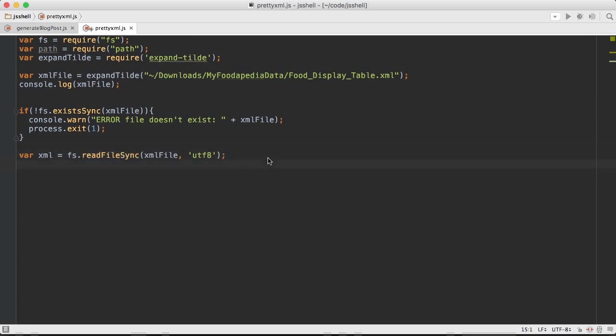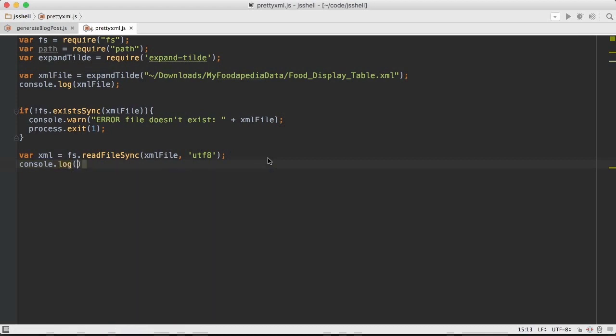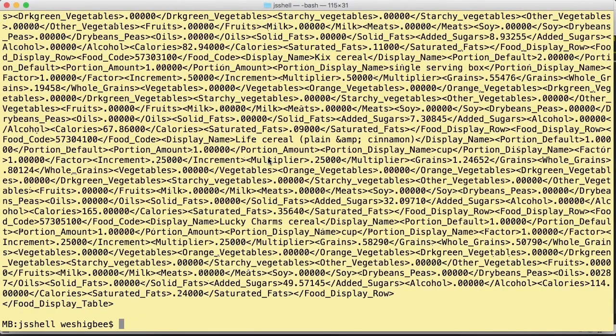If that works, we should go ahead and print out the information just to see what we've got. So let's go ahead and console.log the file, in essence, replicating the cat command here. Go back to the terminal, run our script, and there we go. We've got the XML coming out. So we've successfully read in the file.